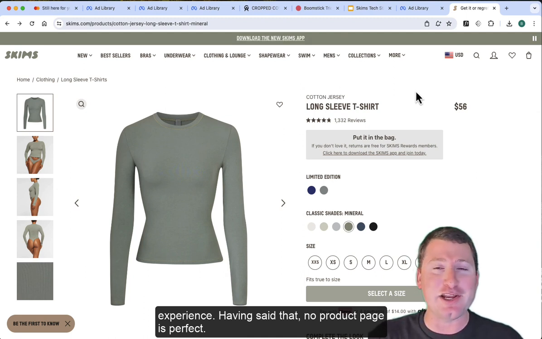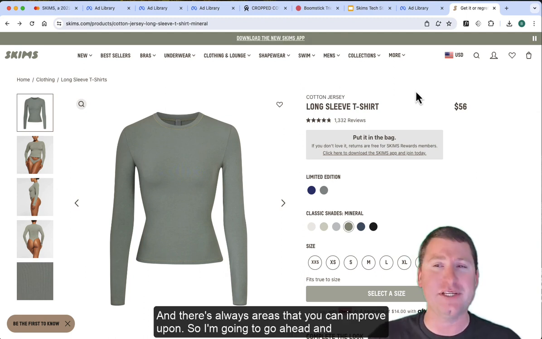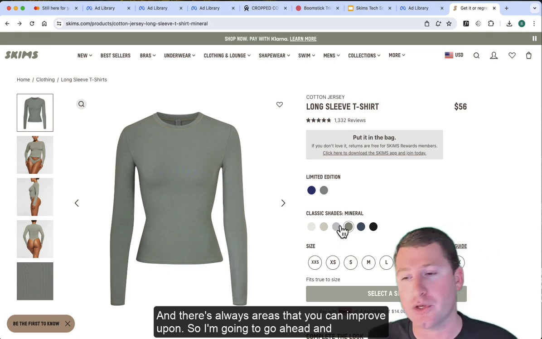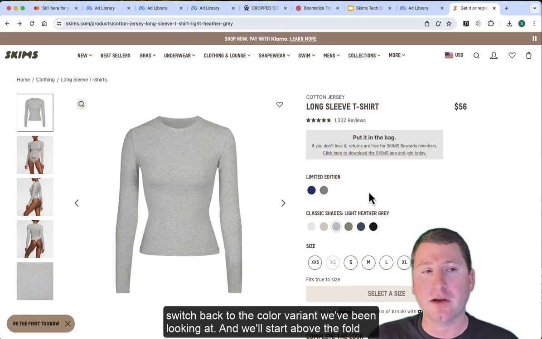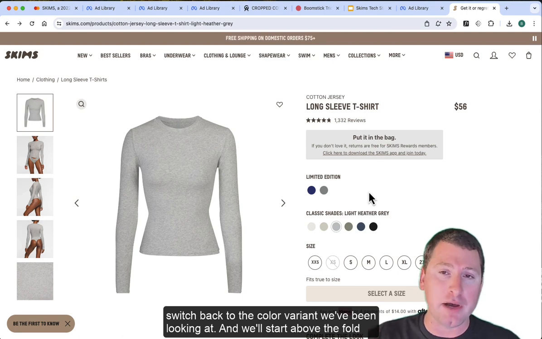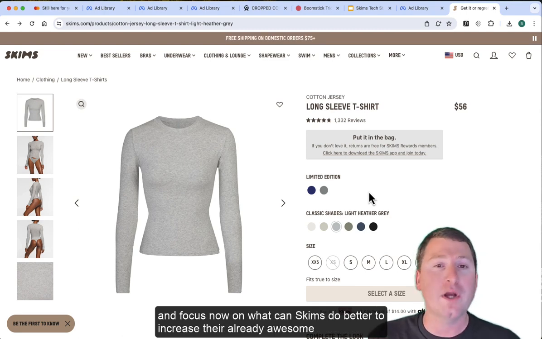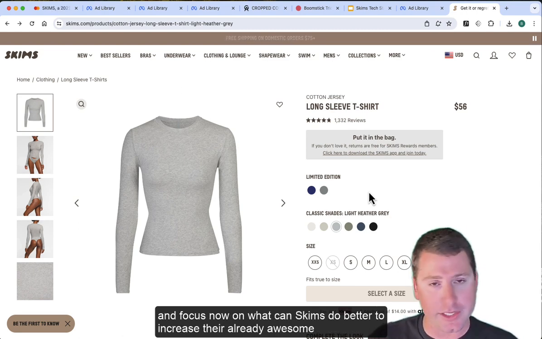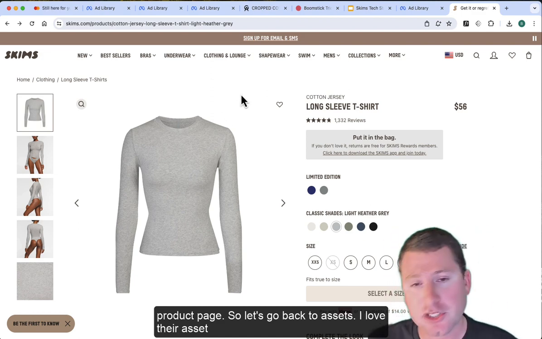Having said that, no product page is perfect, and there's always areas that you can improve upon. So I'm going to go ahead and switch back to the color variant we've been looking at, and we'll start above the fold, and we'll focus now on what could SKIMS do better to improve their already awesome product page. So let's go back to assets.